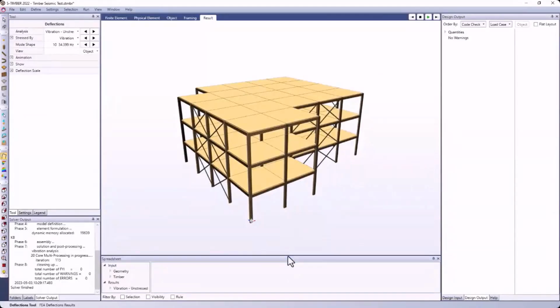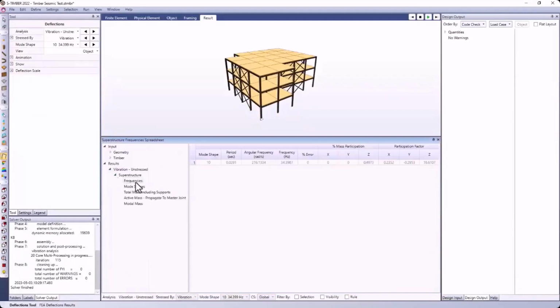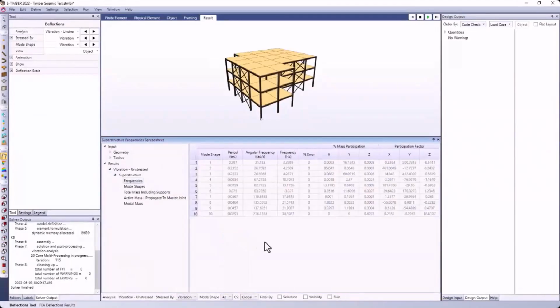So I'm actually going to jump down to the spreadsheet window, which if you're an S-frame user, you can think of this as the equivalent of a combination of the spreadsheet window and the numerical results. We have both pre and post processing data available. And I'm looking at the frequency spreadsheet. And this is showing me all the different mode shapes that S-frame solver calculated. And alongside that, it's showing me the periods, the frequencies, mass participation factors, and so on.